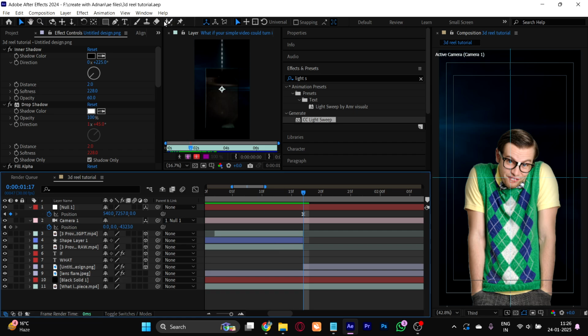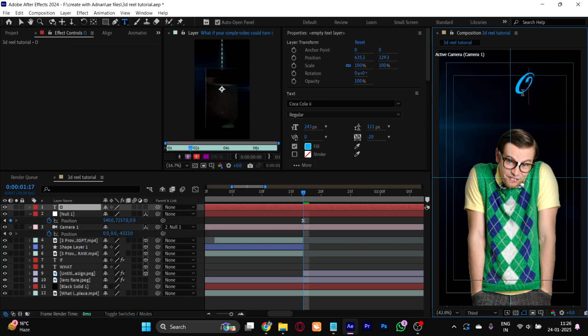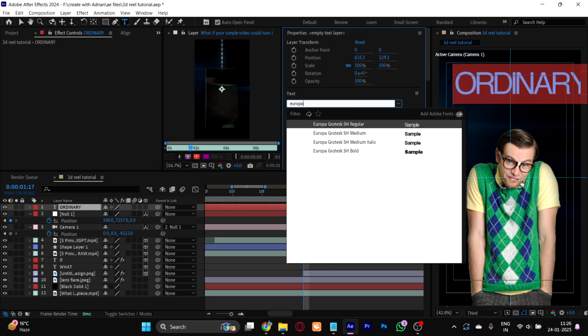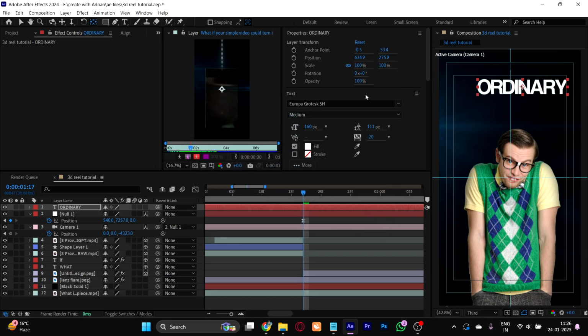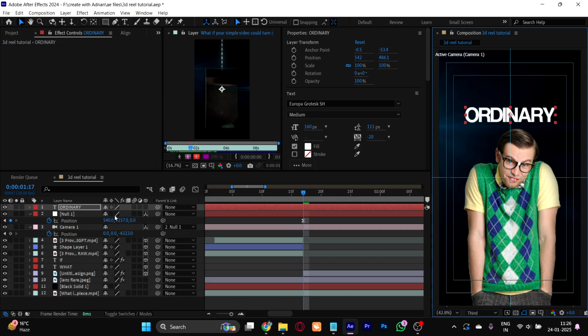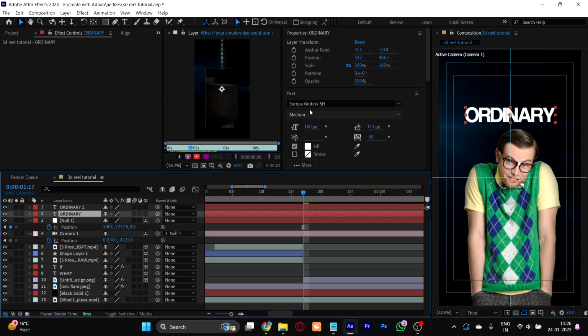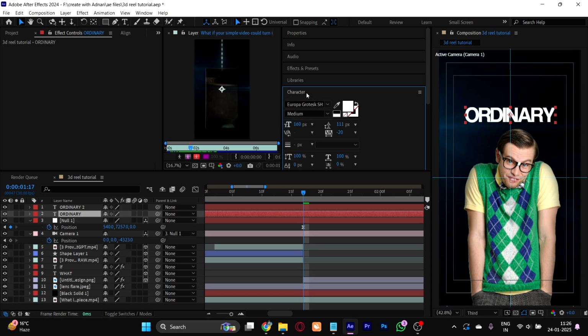Now add the text ordinary. Change and make it white and small. Duplicate the text, make the lower text, make it stroke, increase it as much as you can, not as much as you can, like around 400, enough so it will go beyond the frame.